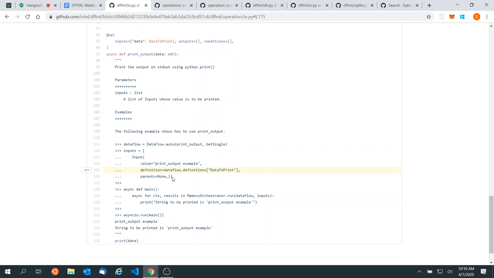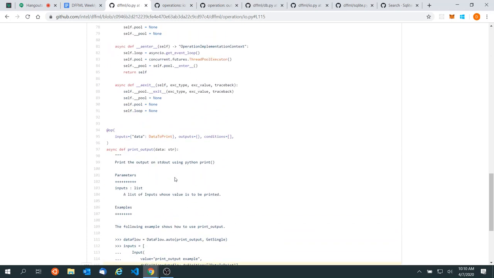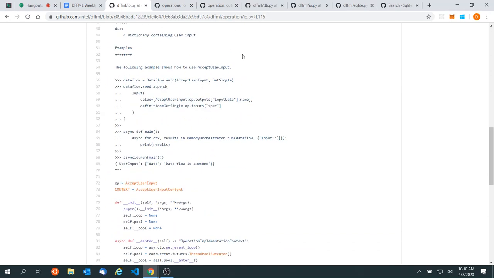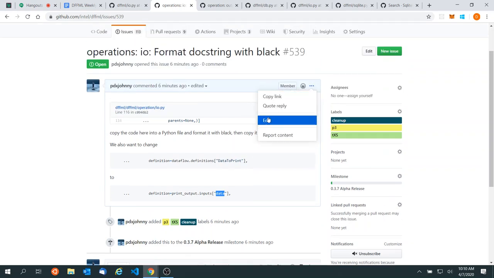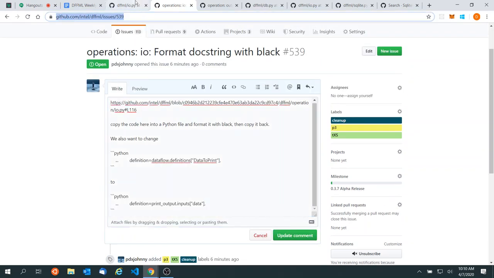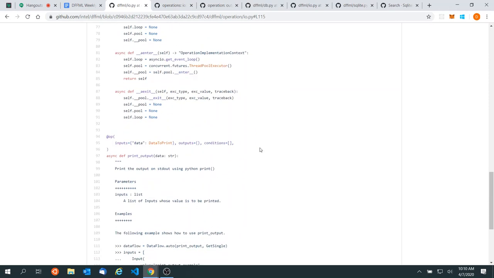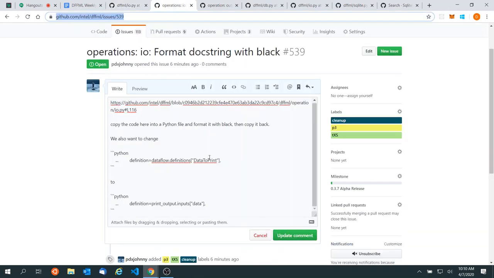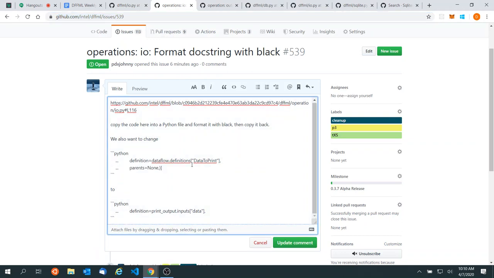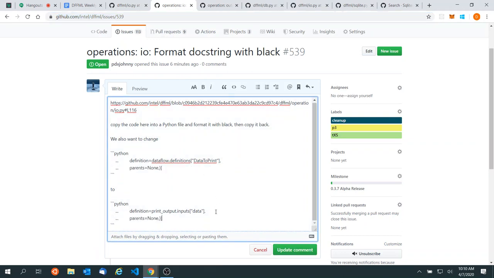So let's see. That's basically the way this works: you make this array where you say, here's an input object, and here's the value, and here's the definition, and you don't have to say parents equals none. We can probably remove that. It's not required. The parents thing is just so that you can track what inputs led to the creation of this input.